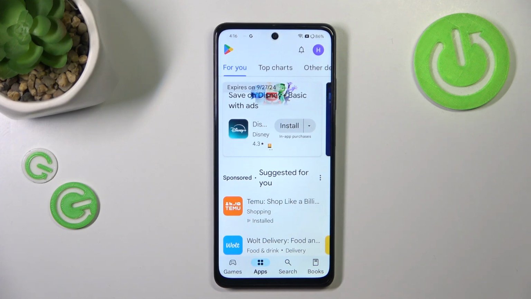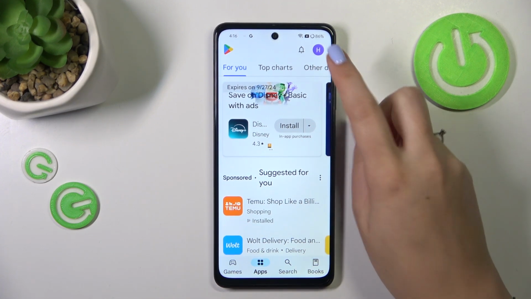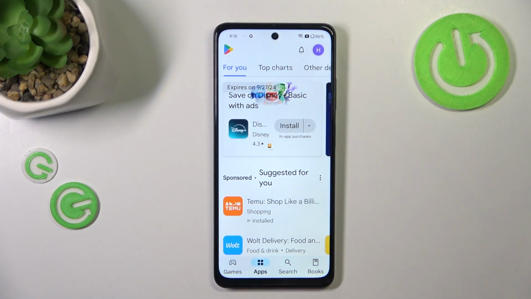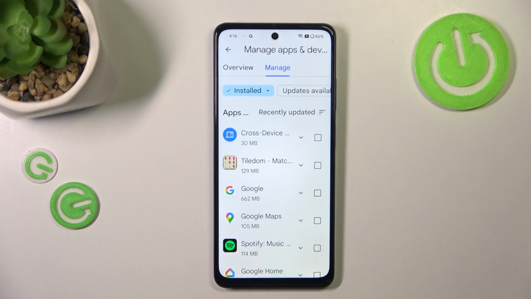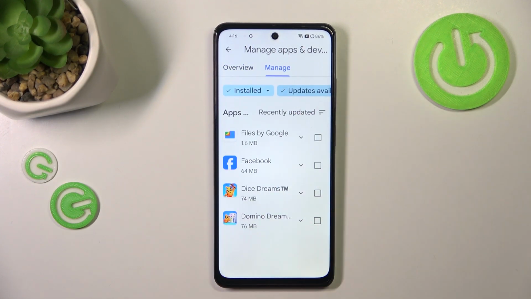If you've got your Google account added to the device, you can check our tutorial which will explain how to do it, or you can do it right here. So let's then tap on this circle, which is your account, and tap on Manage Apps and Device. Here we have to tap on Manage. And now tap on Updates Available.